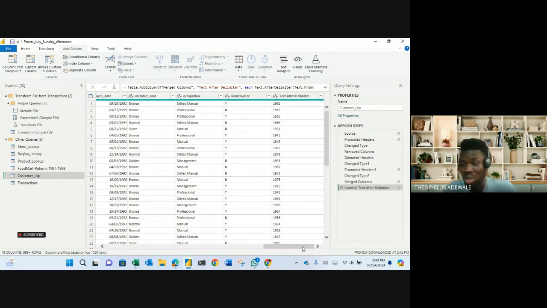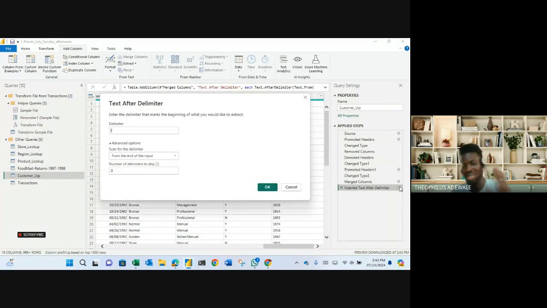And there's another way to do it. I just like to explain something in a way that you have options. You are free to do anything you want to do. Look at this. I'm starting from the end. I can say I still want to start from the beginning. There's an option here, number of delimiters to skip. I can say start from the beginning, but skip one delimiter. Skip one.